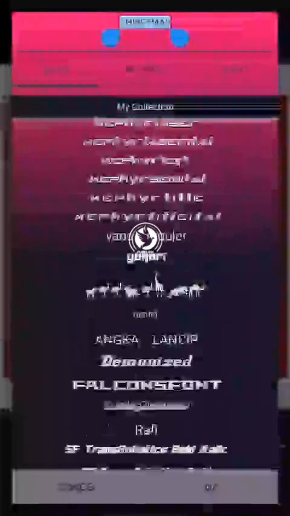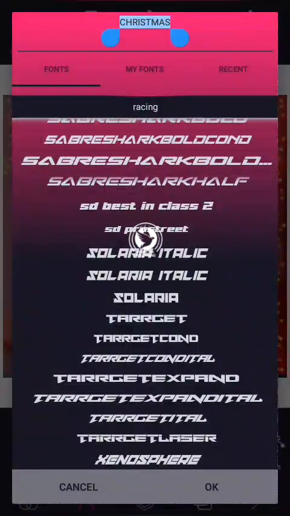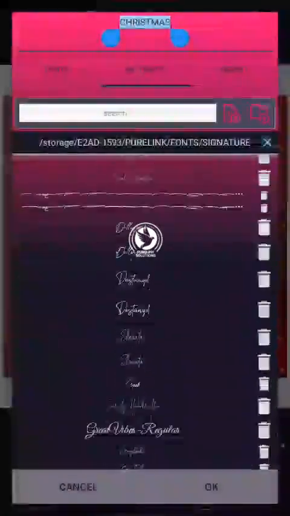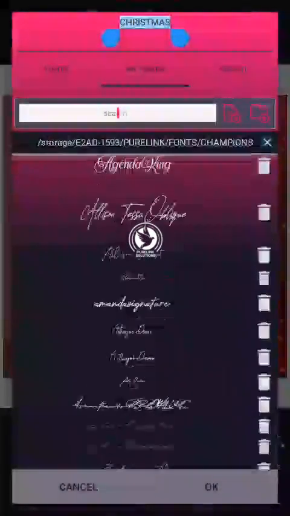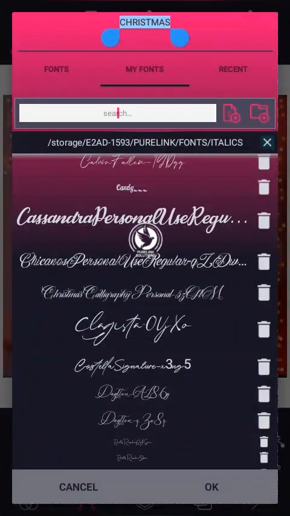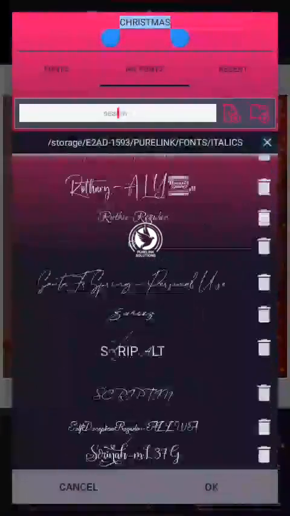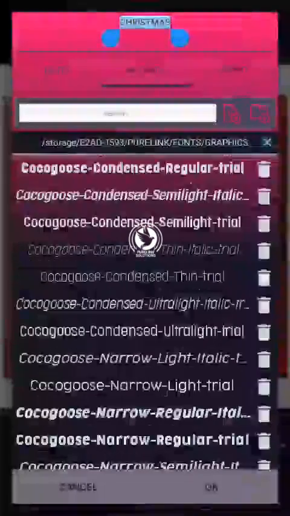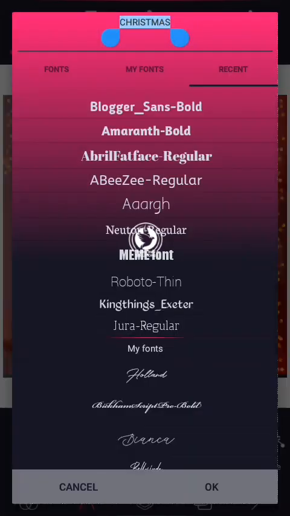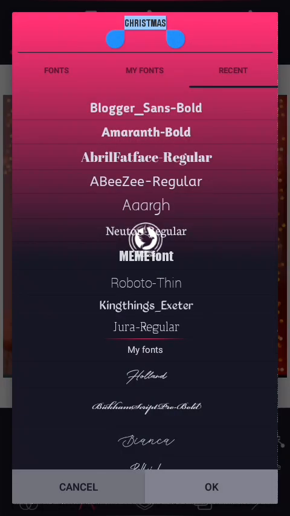So for me here, I'm having fonts of the Pixel app. Also, I have fonts which I downloaded. You see, they are here. Purelink solutions fonts, they are here. A lot of fonts here. We have italics fonts here. Now these fonts are not found on the Pixel app, but when you just go to Google and download, you just get it directly. Now when you go to recent, that is where your recent fonts are. For example, if you just used a font recently, then they are just here. So for me, I'll come and click on meme font because I want that Christmas to be really seen.